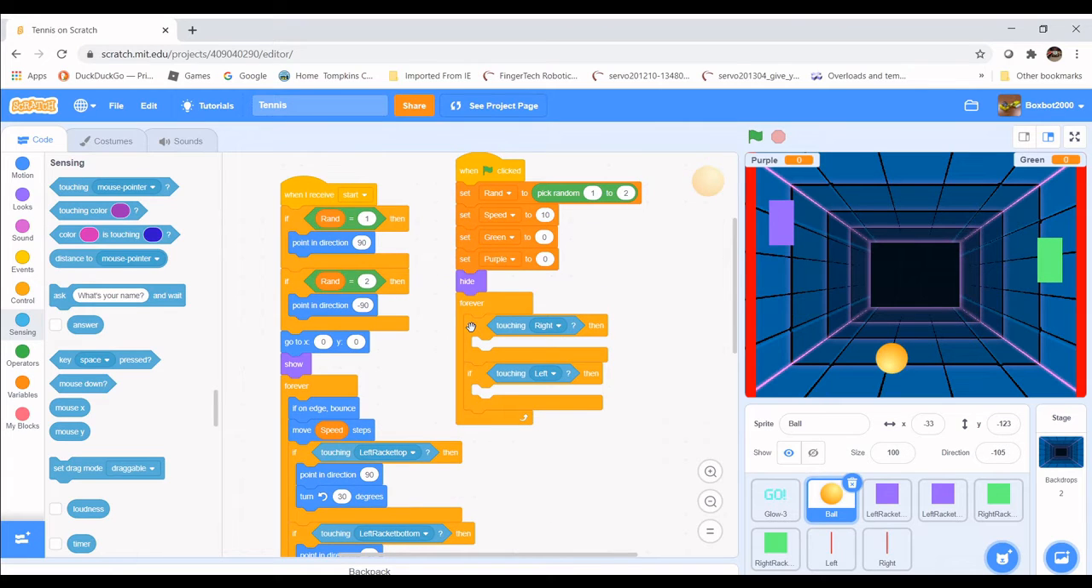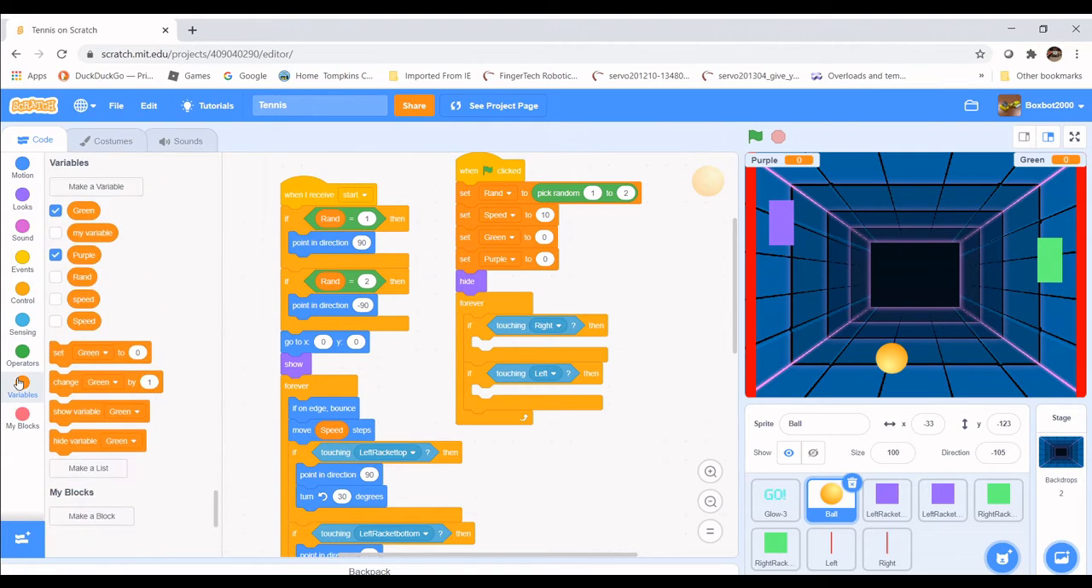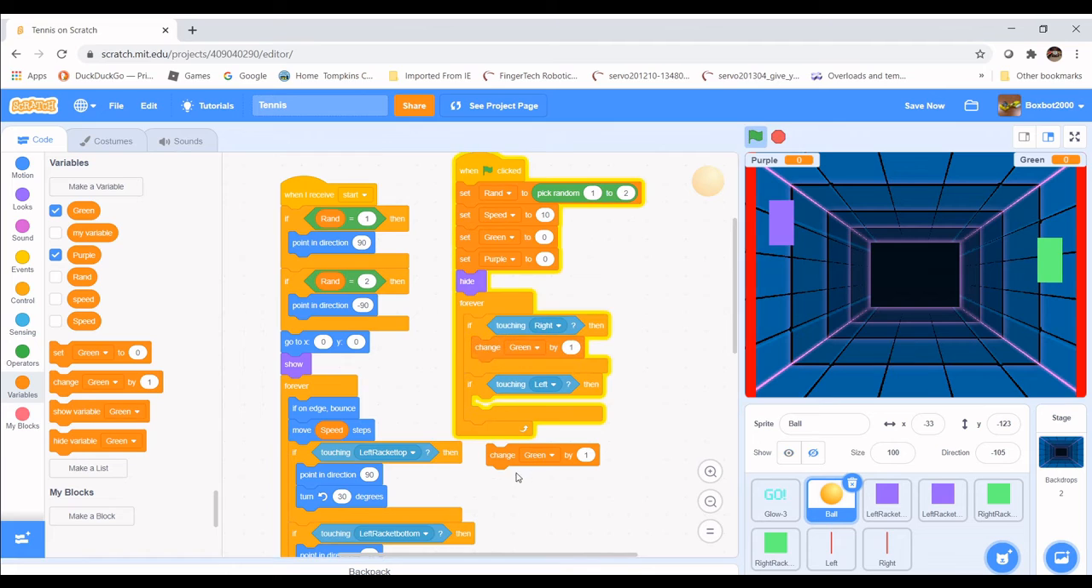Now we need to increment each of the variables by 1 depending on whether or not the left or right sprite is touched. To do that, we're going to head on over to variables, and we're going to use the change by block. So we need 2 of these, one for right and one for left. We're just going to place those into the if blocks. And if it starts running like this and the ball disappears, don't worry about it. Just hit the stop sign.